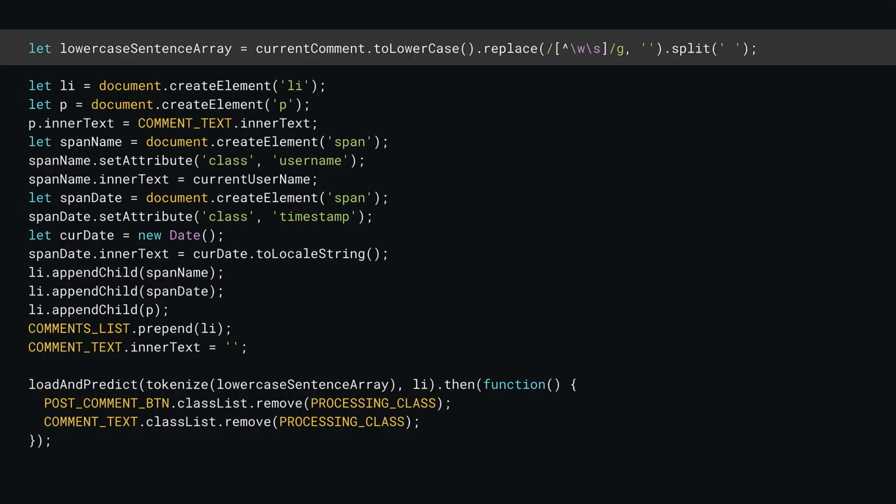First, you can take the current comment text, make it lowercase, and then use a regular expression to remove any non-alphanumeric characters found to ensure no special characters remain in the words. Once the words do not contain any special characters, you can then split the words by spaces that separate them to return an array of words that are stored in a variable named lowercase sentence array.